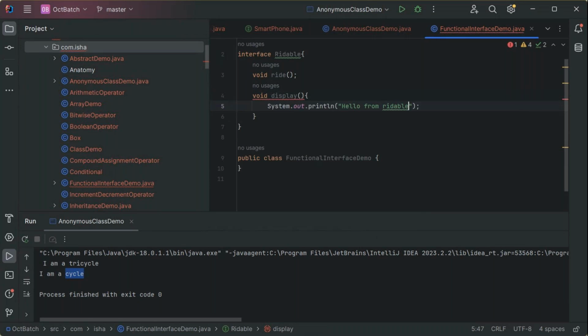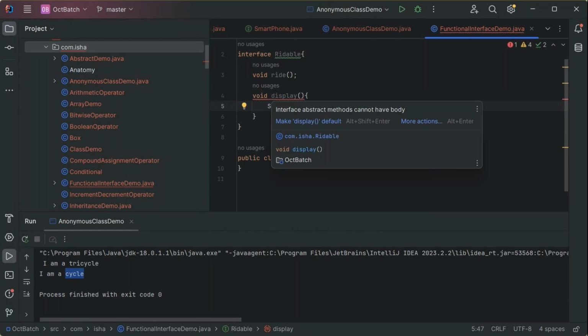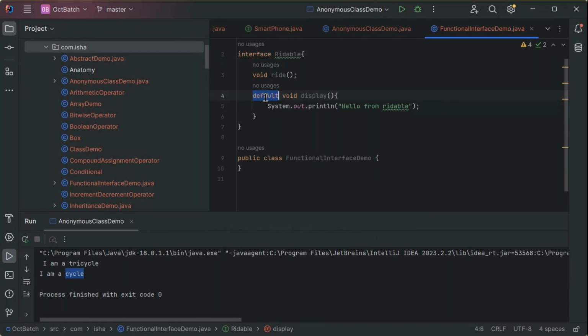Okay. So I'm giving like this, but there is one condition. It is saying that an interface abstract method cannot have a body. So if you want to keep a body, you have to make it default. So the default keyword is added. This is the one I was explaining to you. You can have a method apart from the abstract method, but that method should be a default method.